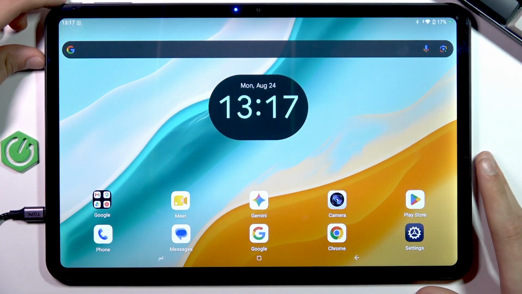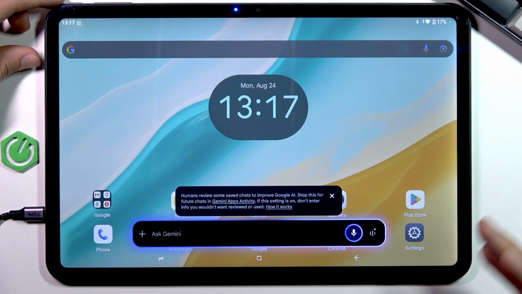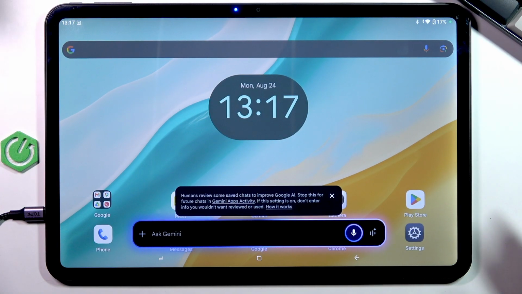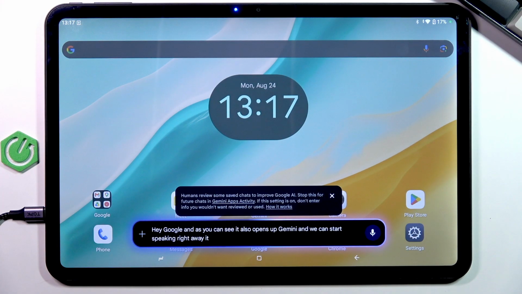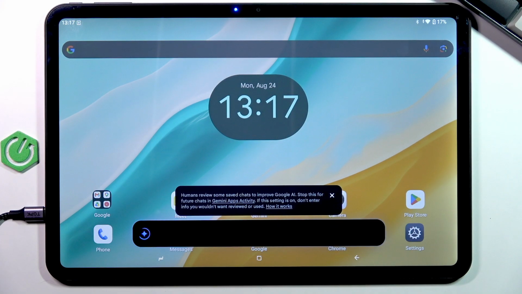Hey Google. And as you can see, it also opens up Gemini and we can start speaking right away. It will listen to us and it will remember what we ask of it, and it will give us a response.